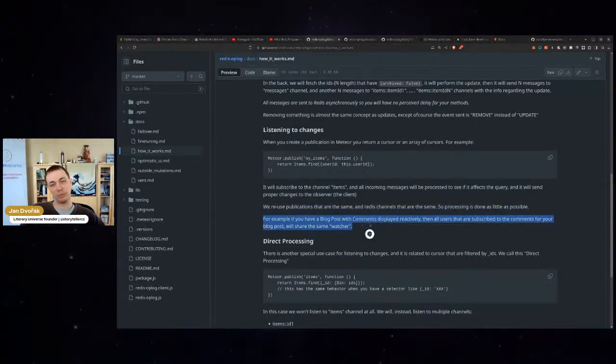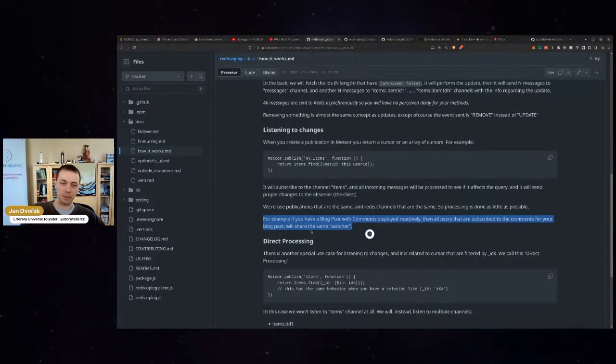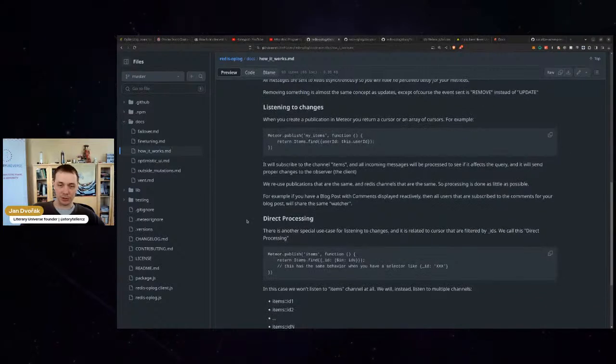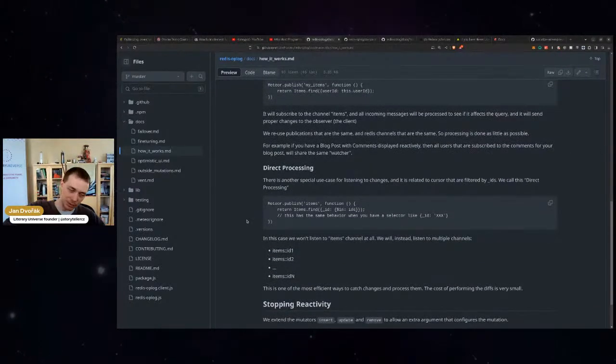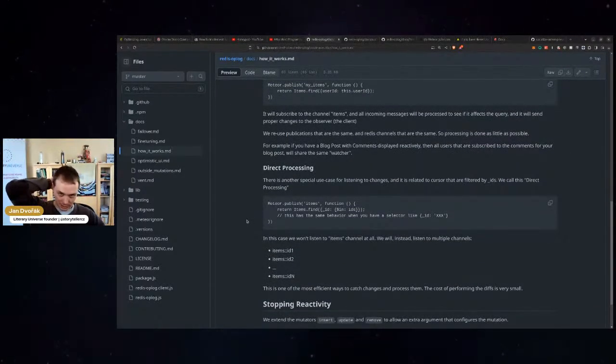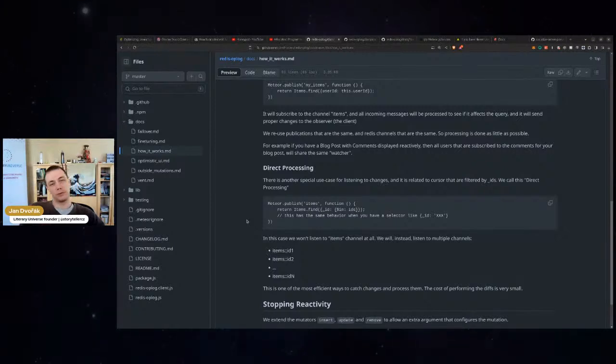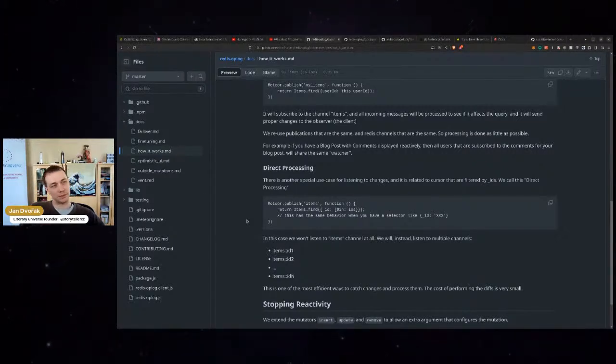For example, if you have a blog post with comments displayed reactively, then all users that are subscribed to the comments of your blog post will share the same watcher. So it kind of goes first to Redis before it goes to the database. So now with the direct processing.